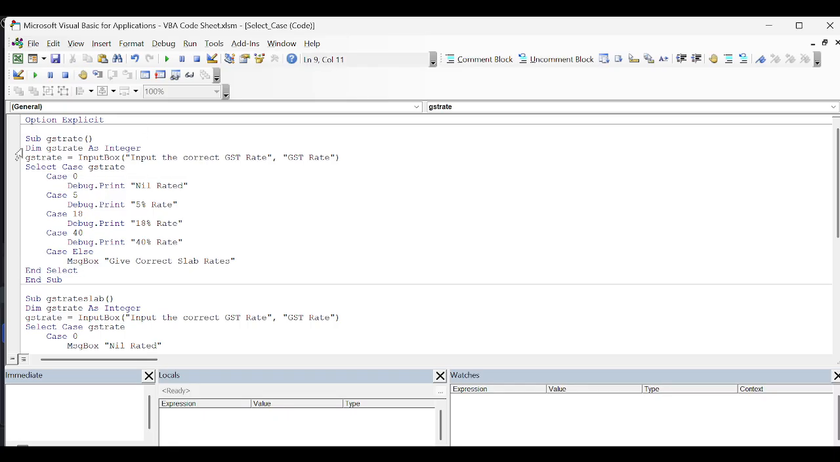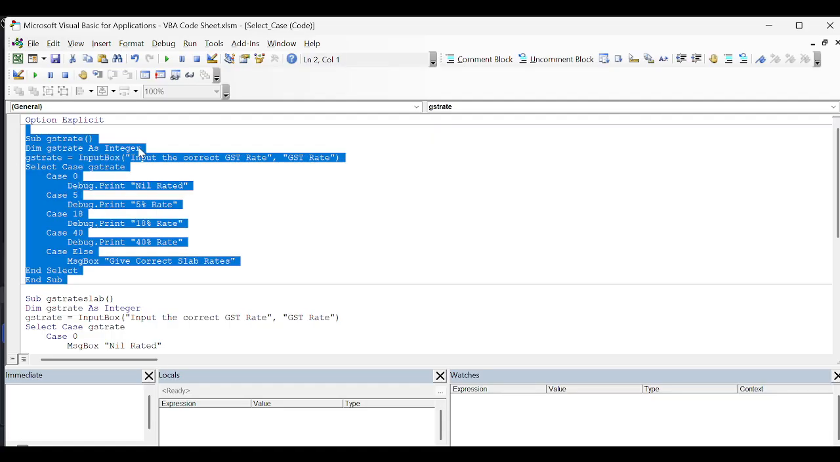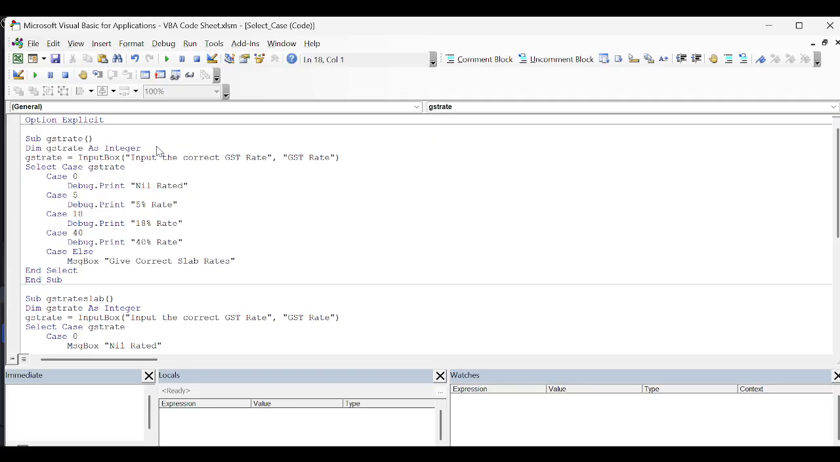Due to option explicit, I have used dim GST rate as integer. To declare GST rate as an integer value, this is compulsory. If I do not declare the variable, the code will have an error. Now GST rate is equal to, I have used the input box. What is an input box and how should it be used? I will definitely let you know about the use of input box. But here the input box is used just for the user to write down the rate. That is customization actually.